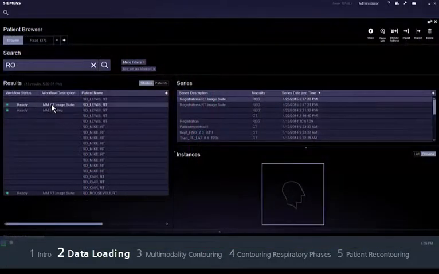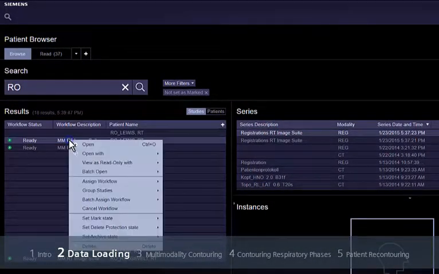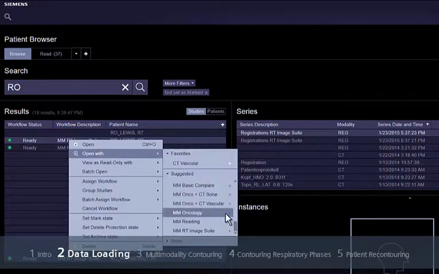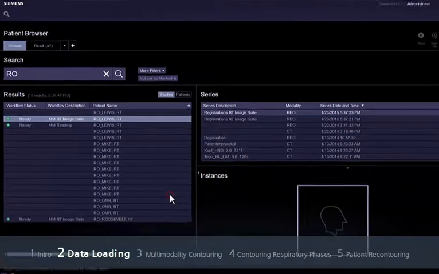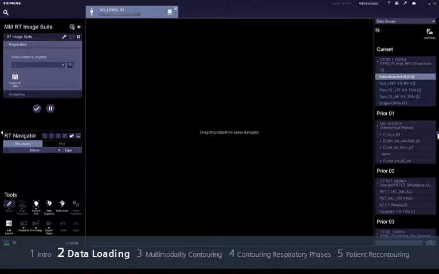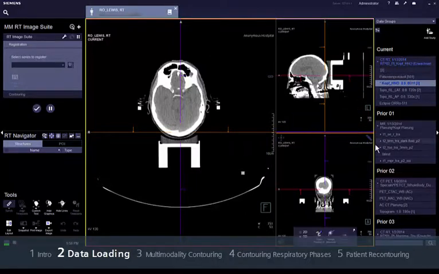To start, first make sure that the study is correctly assigned to the MMRT Image Suite workflow. Otherwise, right-click and select Open with MMRT Image Suite. The application will show a black screen asking you to load images. This can be easily achieved by dragging and dropping the image series to be loaded from the Series Navigator into the working area. To load additional images, select the image series to be loaded and holding the right mouse button, drag and drop the series into the image area.